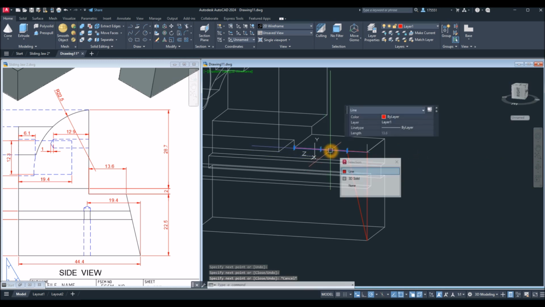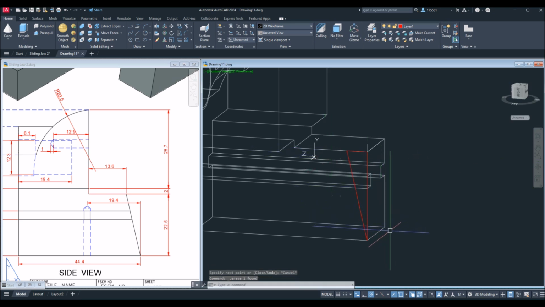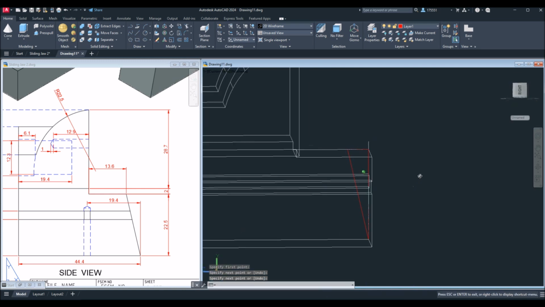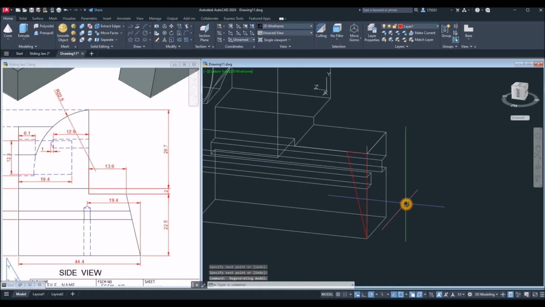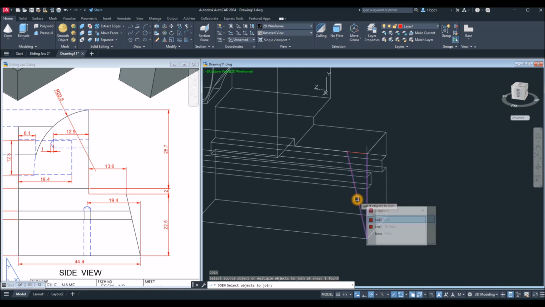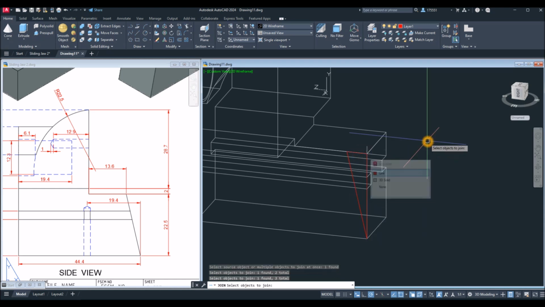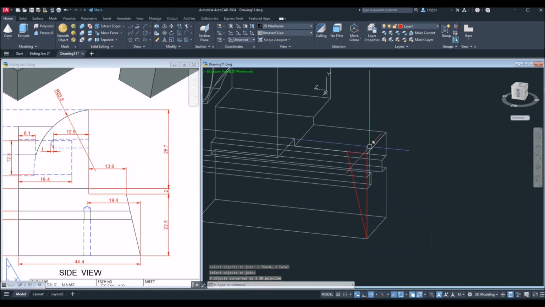I could erase my construction line now. Erase that. Oh, not yet. Line. Endpoint to endpoint. See this triangle? Now, join the sequence by typing J for join command. Click that, select that, and select that line. Now, this is one object. I'm just going to erase this one.